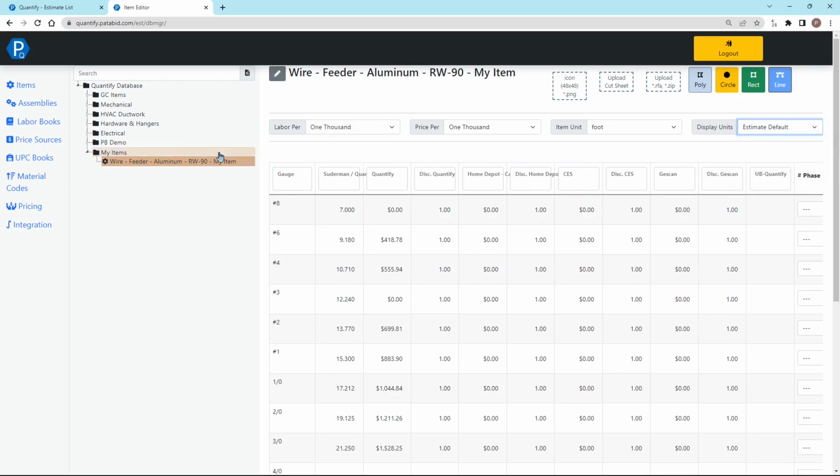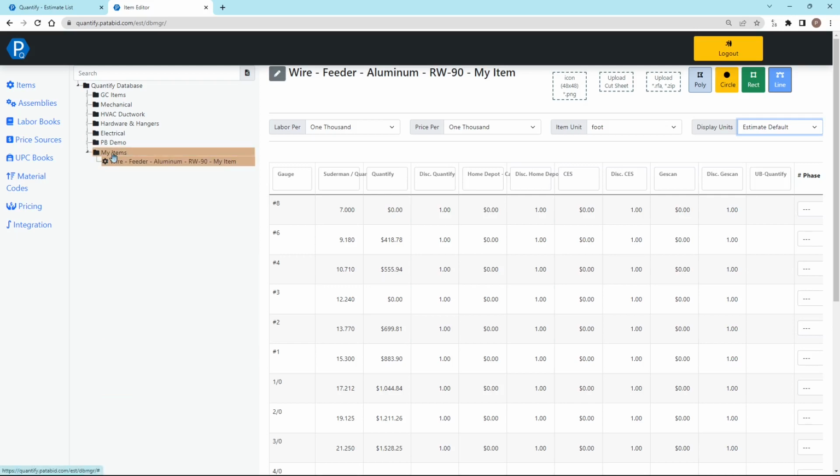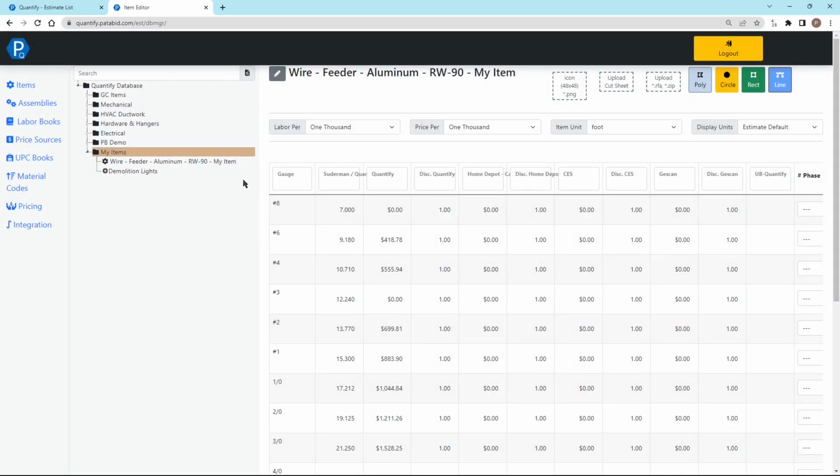If you want to create your own item from scratch, maybe you can't find something in the global items database that is similar to what you want to make, or you can't find what you want to change, and you need to make something from scratch. That's fine. It is easier if you can find something similar. But if you need to make it from scratch, we can right click and click Add Item. We'll give it a name, and let's call this one Demolition Lights. And this is not a folder, it's an item. And I'm going to click Save.